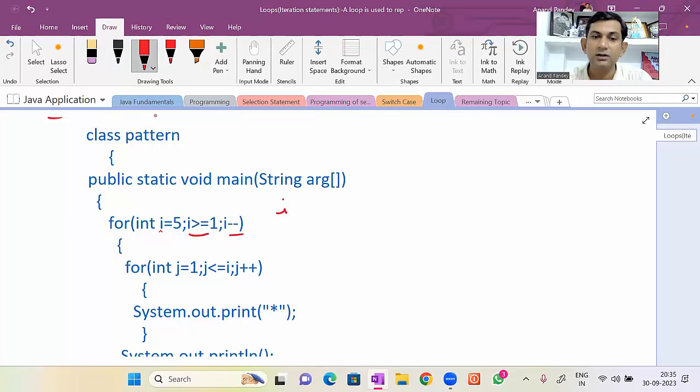Now check if I equals 5, 5 is greater than 1. This condition will be true. Next time I will be 4. 4 is greater than 1. Condition will be true. So please remember that in case of decrement order, use greater than and minus minus. Okay. And this is not something to learn by heart. You can check the condition and you'll get the logic. I hope the things are clear.